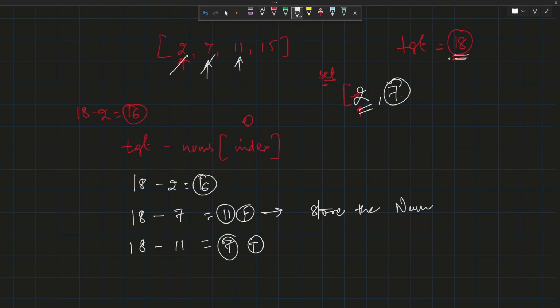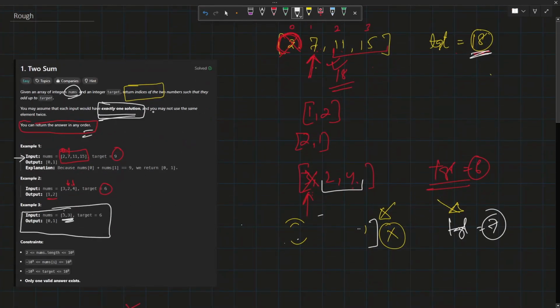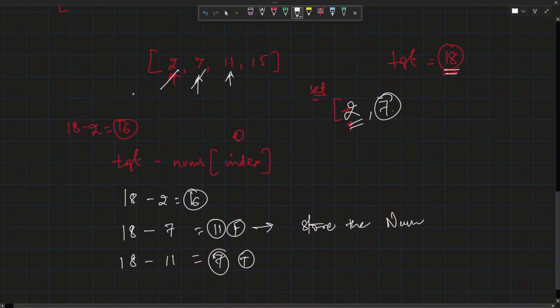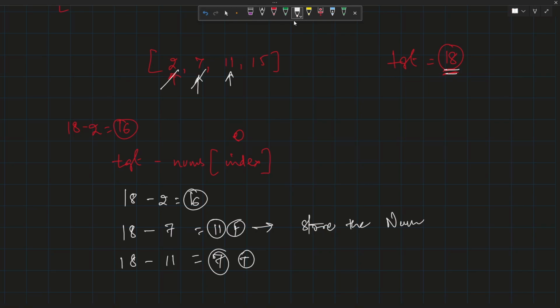Okay, wait, but we have to return the index. If you remember, we have to return the indexes of the two numbers. So in that case, a set is not the appropriate data structure. It is overruled, and we can omit this and do the same operation with a map. The algorithm will remain almost the same.